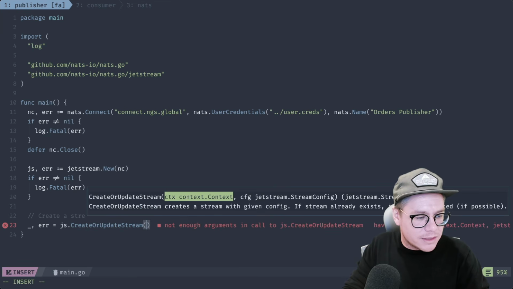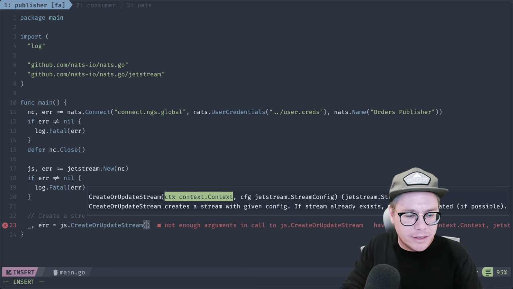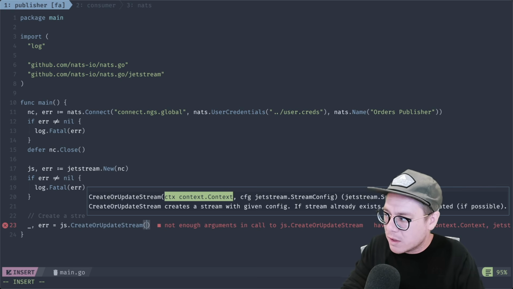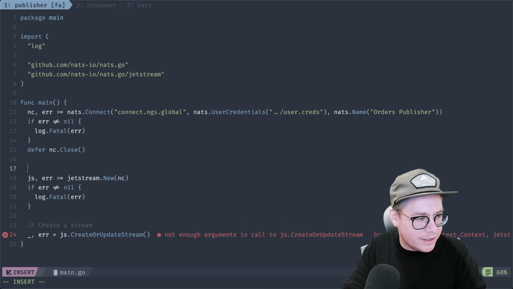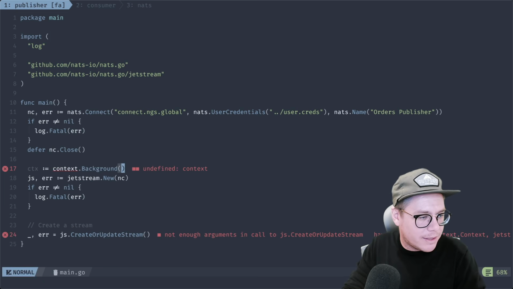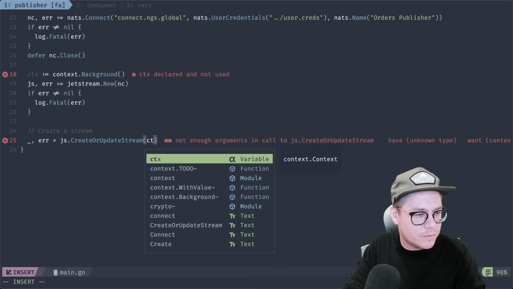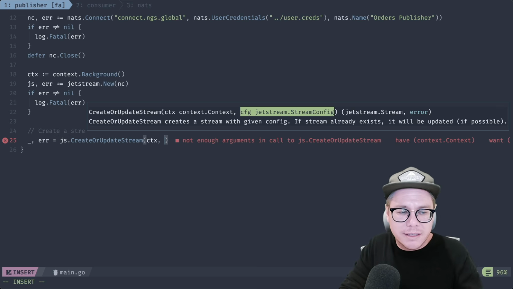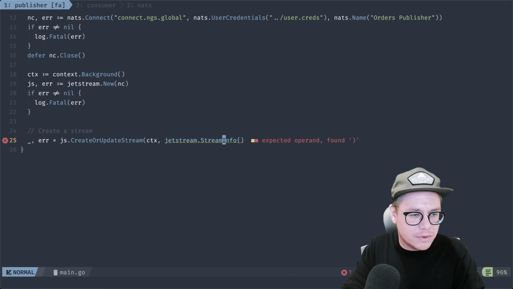The other thing that you'll notice, if you are a gopher like me, is that a lot of these functions now support the context package. So things like deadlines and cancellations and all that work inside of the new JetStream APIs, which has been a hugely requested feature, and now we have it in here. So I'm going to go ahead and define my own context variable with context.Background over here, and then we'll pass that context over here. So we have the context passed, and then the second arg is going to be our stream config. So I could just type jetstream.StreamConfig.